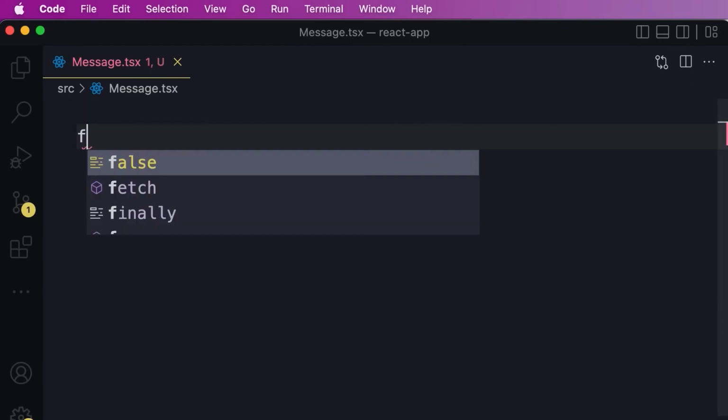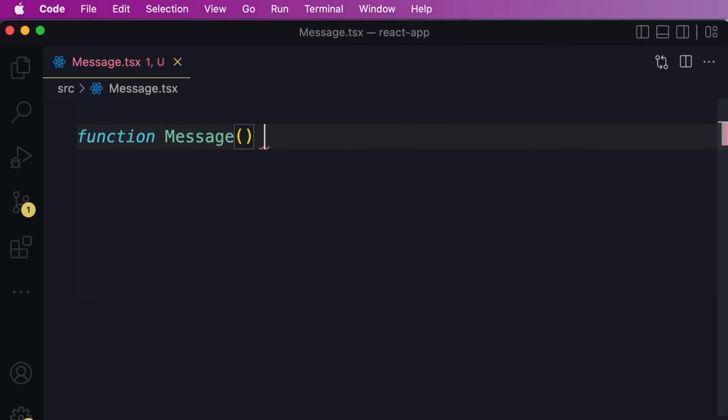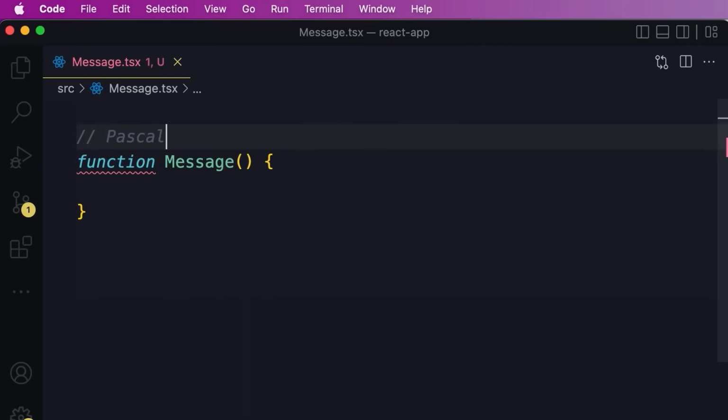So here we declare a function called Message. Now pay attention to how I have named this function. This convention is called Pascal casing. With Pascal casing, we should capitalize the first letter of every word, in this case, P and C. It's really important to follow this convention because this is the convention that both React and other developers expect us to follow. So in a React application, whenever we want to create a function component, we should always follow Pascal casing.